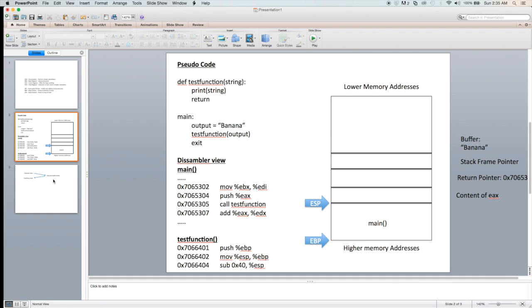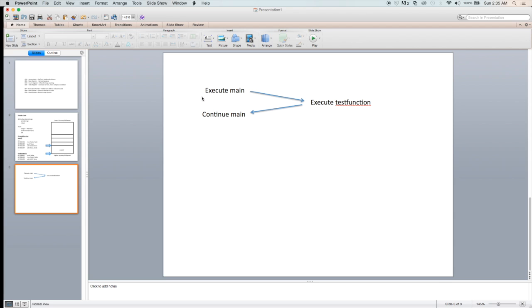Speaking of execution flow, we will start executing main, then we will jump to the test function and then we will jump back to the main. We will talk about two different stacks here. We will have a stack for the main function and we will have a stack for the test function.